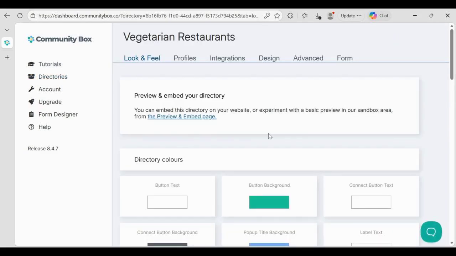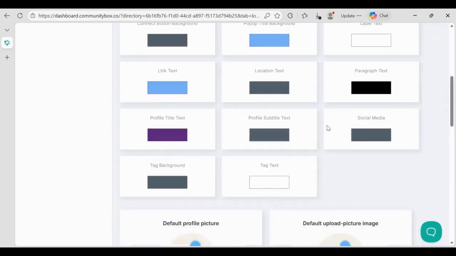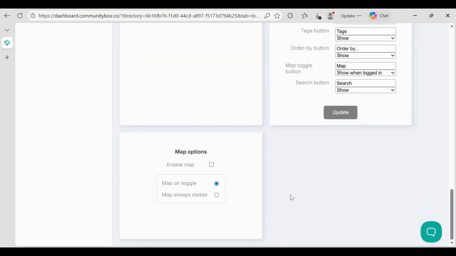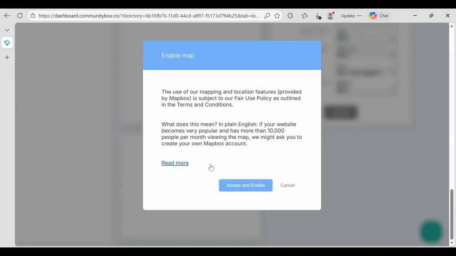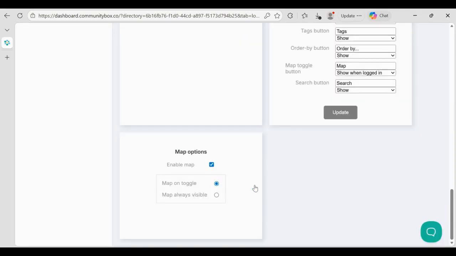So let's head in and we can find the map options within the look and feel tab at the bottom of the page here. By default, the map won't be enabled, so we need to tick this box and accept the fair use policy, and it will automatically default to map on toggle.